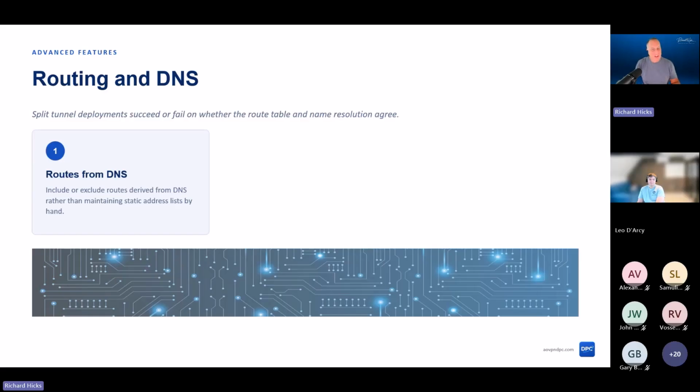If the IP address changes, now that breaks. How am I going to figure that out? Well, my customers are going to complain that this isn't working anymore. I'm going to have to go in and adjust my XML and deal with that manually. It's not a great position to be in as an administrator. So routes from DNS says, I'll just basically add www.richardhicks.com as an exclusion. Now, on the client side, it will dynamically resolve www.richardhicks.com and add the IP addresses to the routing table.